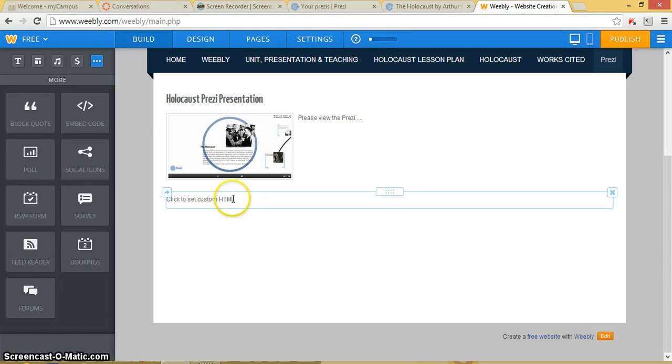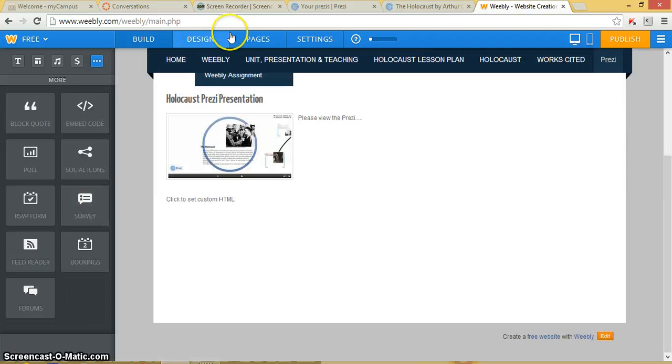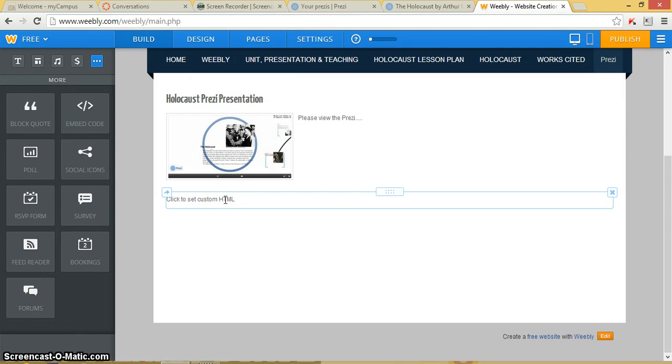If you're looking at the old version of Weebly, where the tools are up here at the top, it'll just be the custom HTML button. Just drag it down and it'll give you this custom HTML tool.